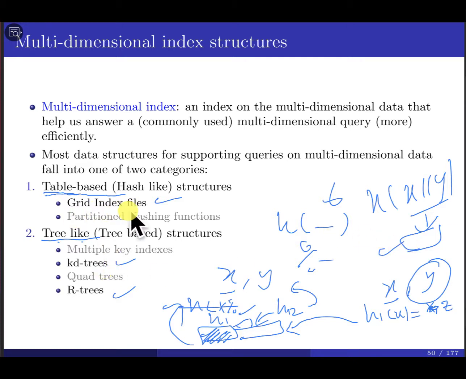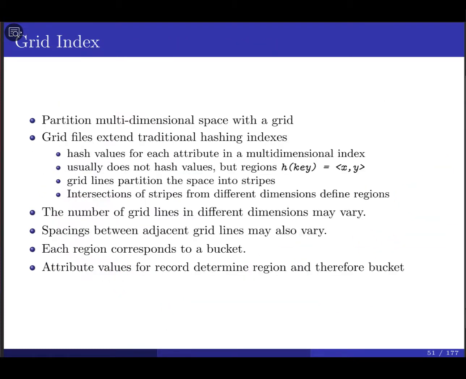Anyway, let's take a look at the grid index. The data is going to be partitioned into space with a grid. Assume we have values x and y. Let's use age and, let's say, salary. I want to build a multidimensional index in two dimensions.